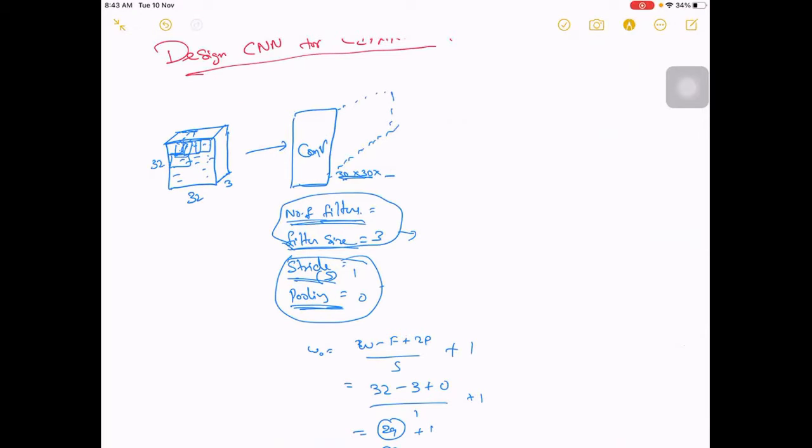So what you do is, instead of 30 into 30 into 3, now it will be the number of filters. Usually they will go for 2 power something. Maybe 2 power 4, 2 power 5, 2 power 6, 2 power 7, which is 16, 32, 64, and 128. Something in these ranges, depending on your image size as well.